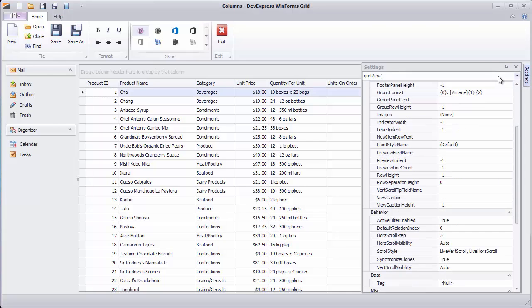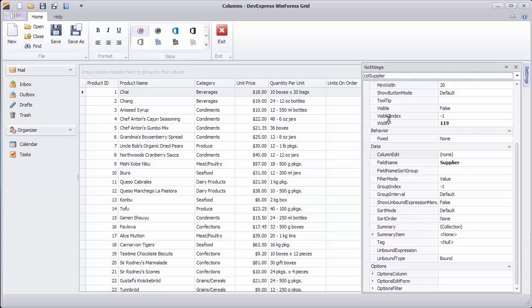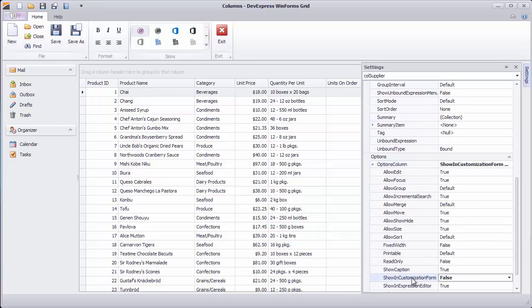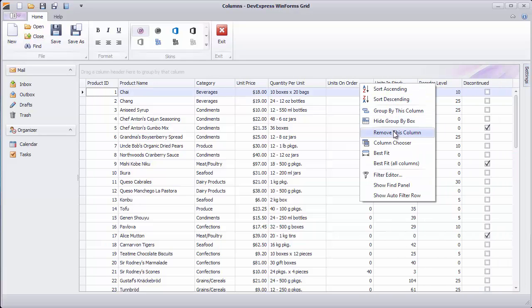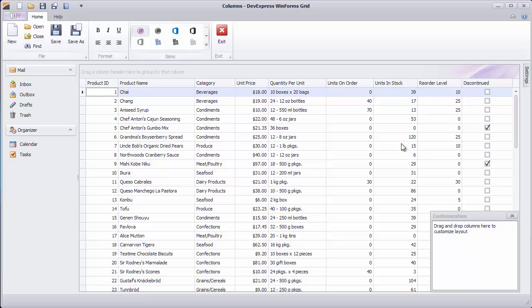If you don't want end users to do that, you can hide the header even from the column chooser window. Select the desired column and disable its Show in Customization Form option. Now open the column chooser again to see that the header is no longer there.